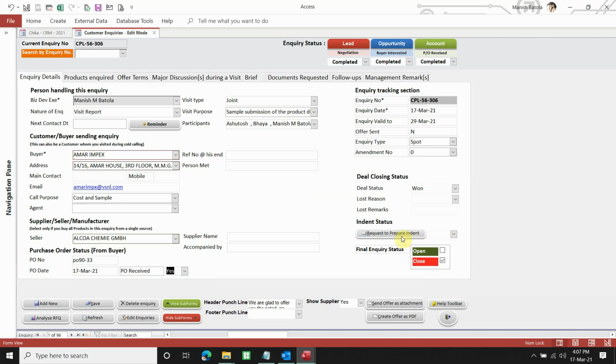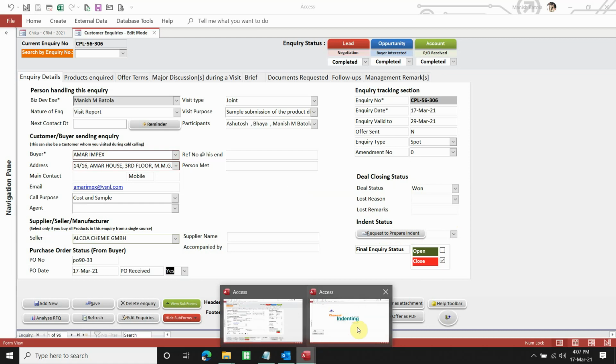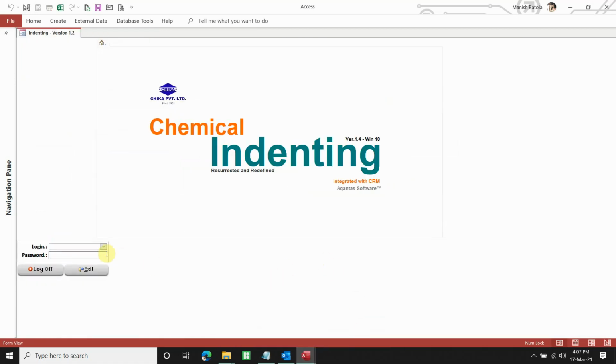Now if I have to request to prepare an indent, all I have to do is click on this button. Alright, so if you see now, this is an indenting program where the indenting users can log into their system.